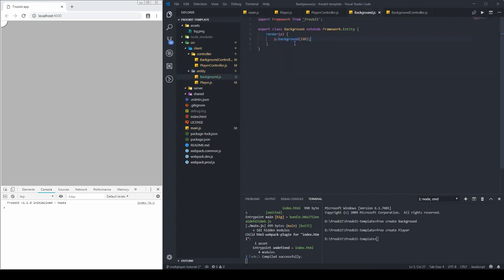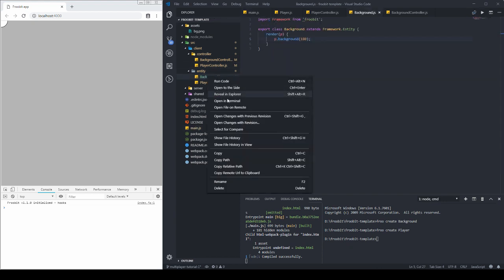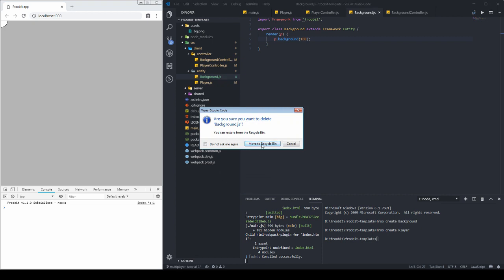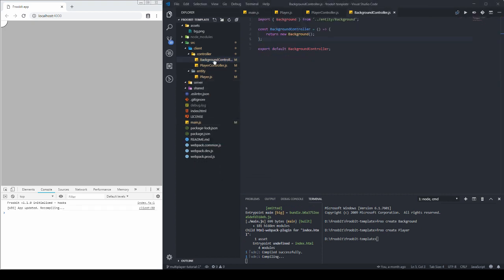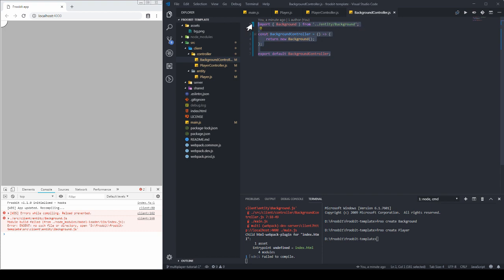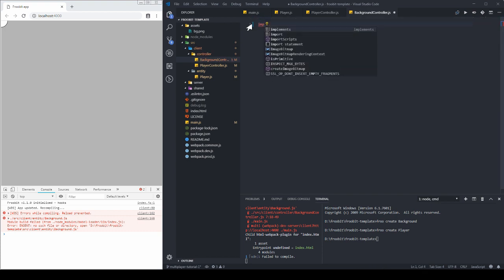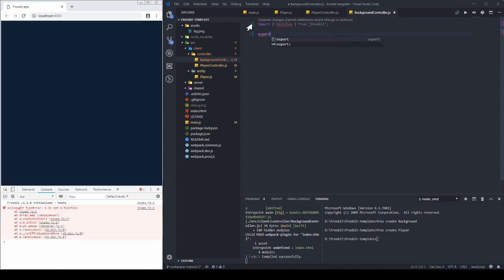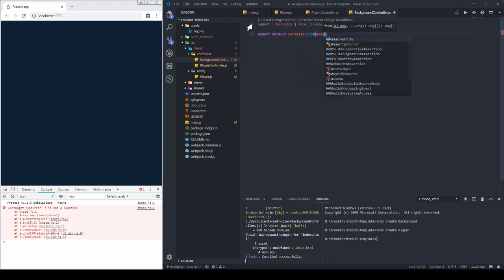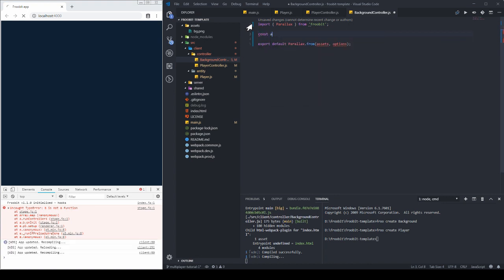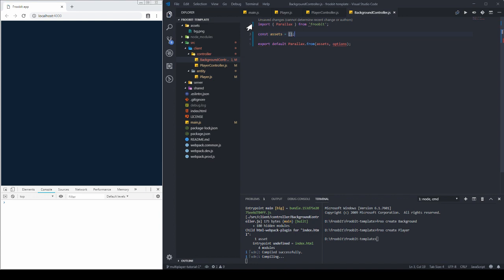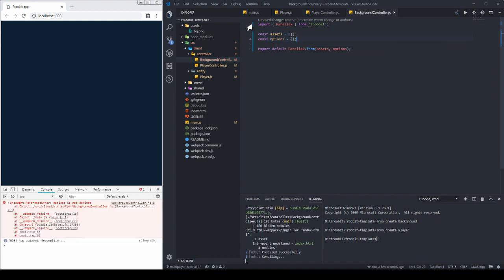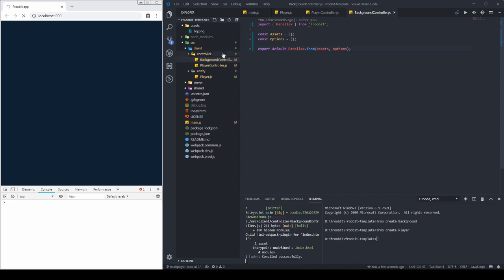Now let me actually delete the background entity. We don't actually need it. I'll show you what we're going to use for the background. So delete this. Let's go to the controller, and we'll delete all of this. I use the parallax utility from the Froobit framework. Parallax allows you to create an infinite background like this. So you export the default parallax, and then you call the from method and you specify assets and options. So this is actually returning a controller. Let me extract the assets array and options object like this, and now we have to import the asset.